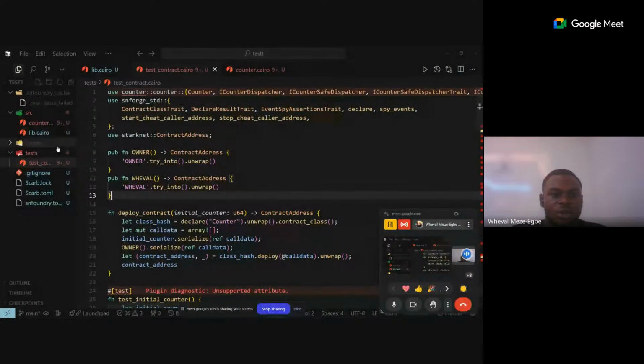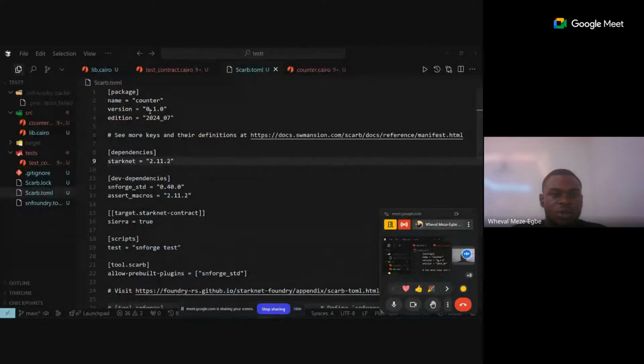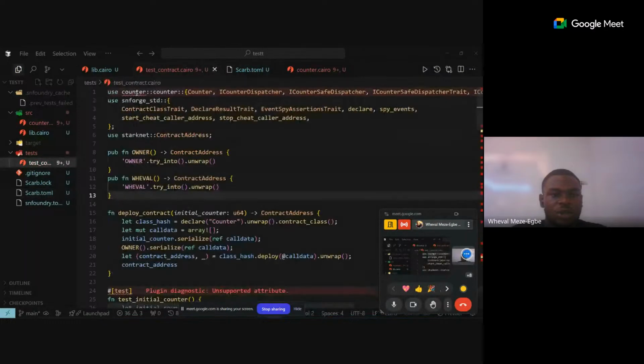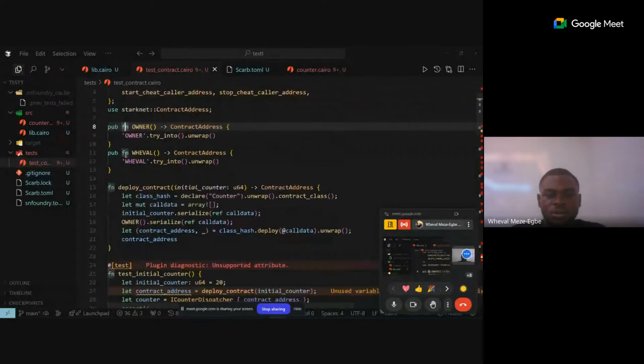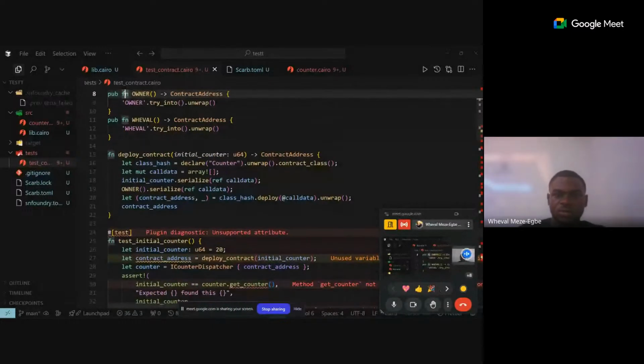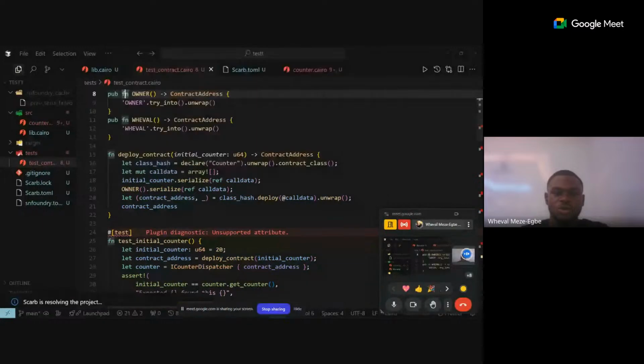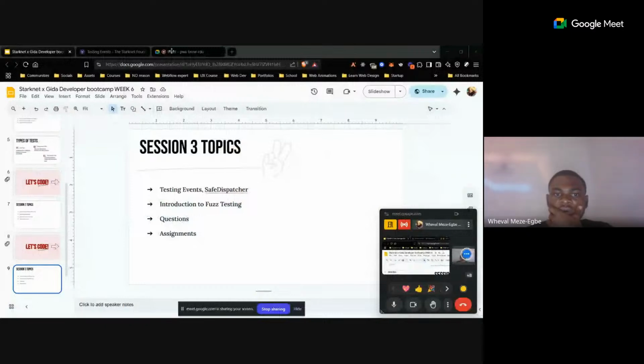See, I've changed this to counter. I wonder why it's not updating. Let me just use this again. It has a new folder. Import test. Then resolve. I load the workspace. So yeah, one more time.